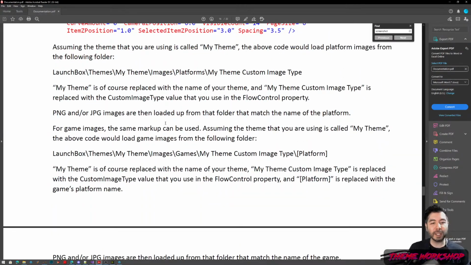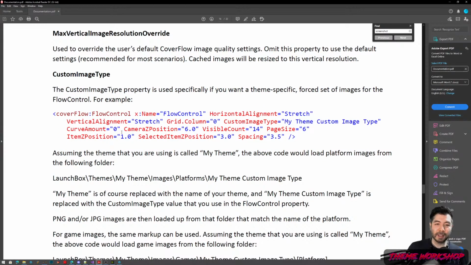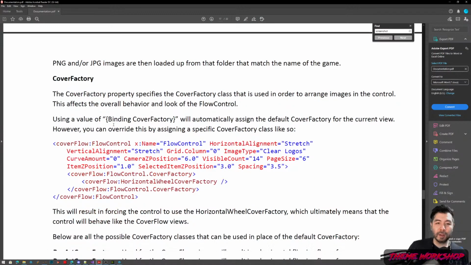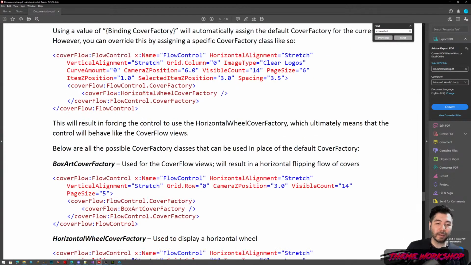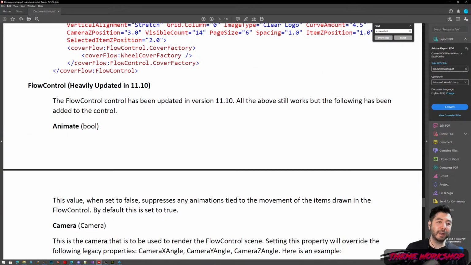And then below this, oh, he put custom image type in it. That's interesting. Okay, that's something that I asked for before, that this is actually built into the theme creator. All right, so the different cover factories, this is all legacy stuff that I showed you. And then here we go. Flow control, but the heavily updated version from 11.10.